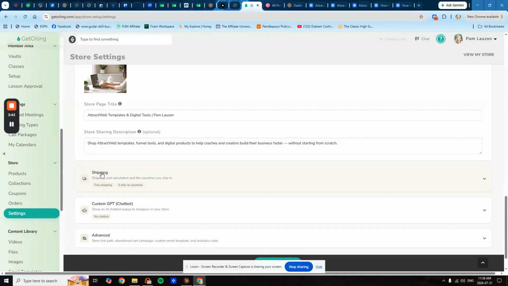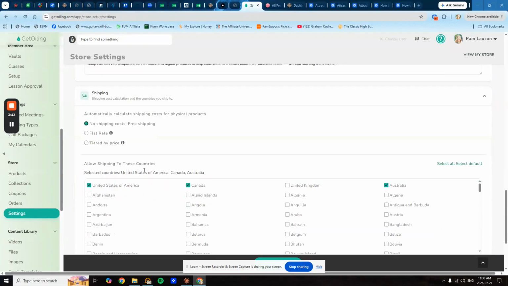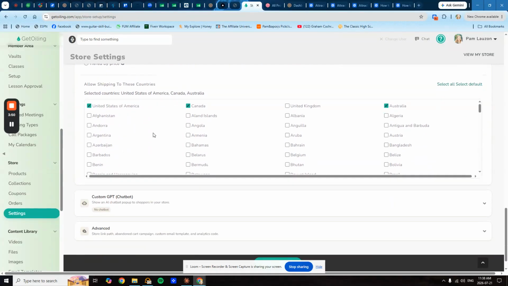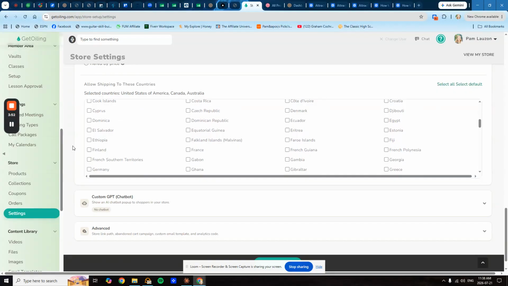Shipping, if you're going to be shipping physical products, you can set how your shipping is going to work. Either free shipping, flat rate, tiered by price, and what countries under here. Now remember, the store feature in AttractWell works best if you are fulfilling the orders yourself. So either they're digital products and services, or you are fulfilling orders.